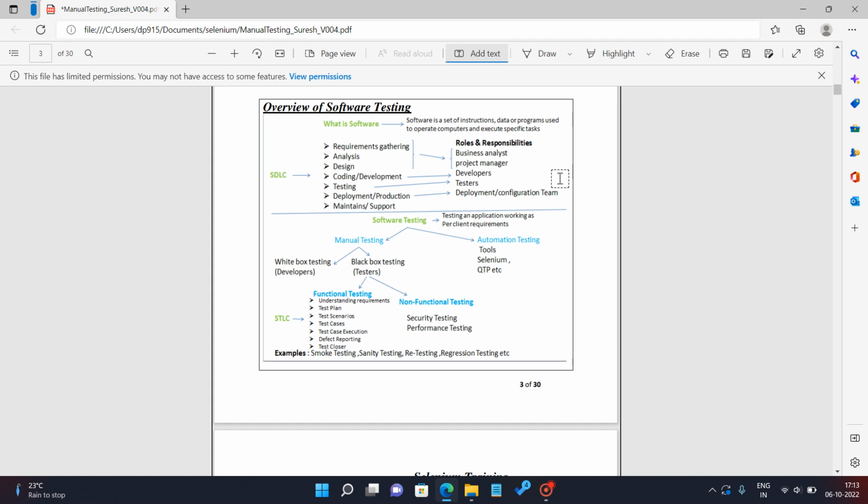What is software? Software is a set of instructions, data or programs used to operate computers and phones, etc., and to execute specific tasks, mainly human instructions to computers.